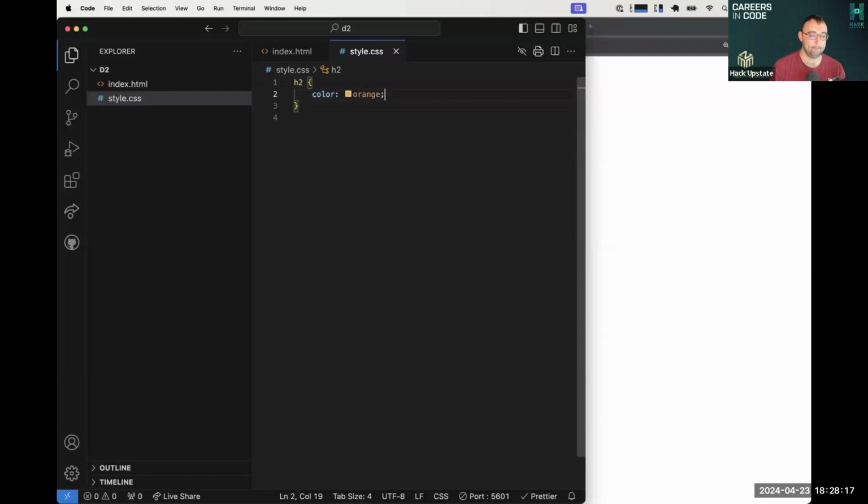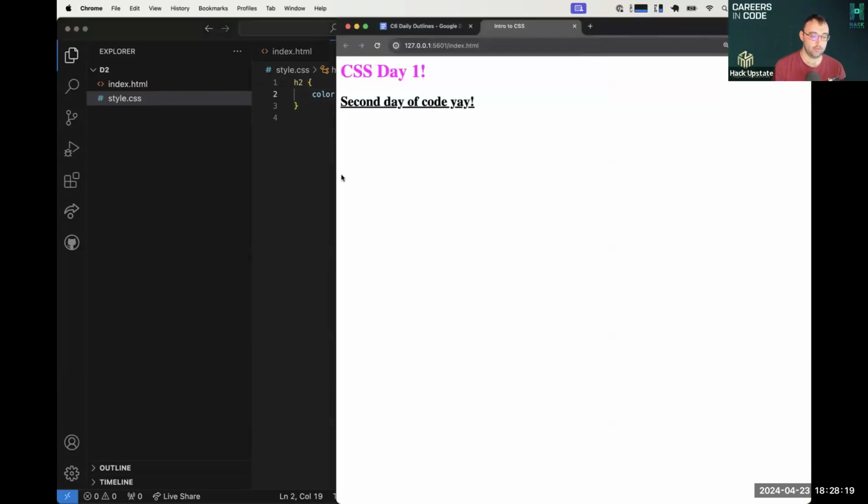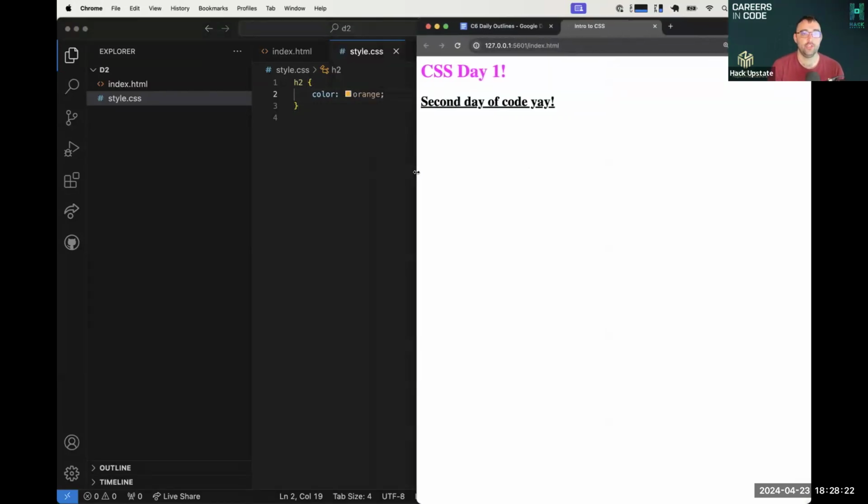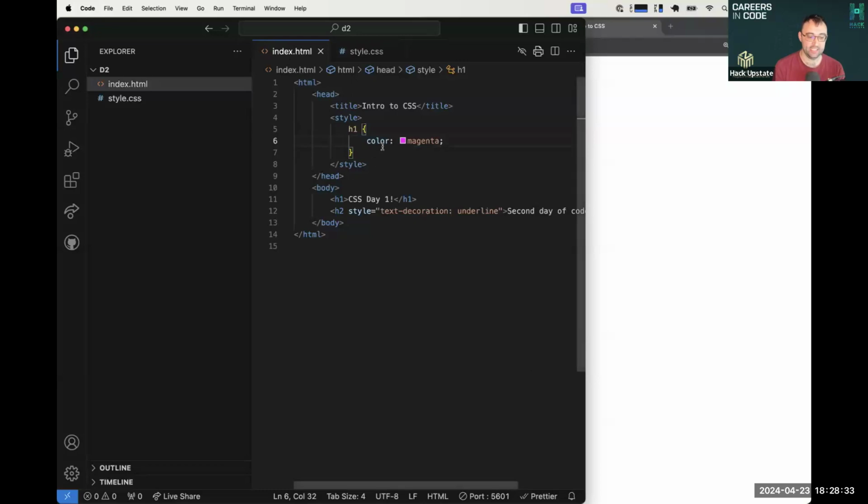I save that. I come over to my browser, and I do not get orange. I'm like, why not? I put an H2 here. I told it my color is orange. And if I look at my index.css, there's nothing wrong with it. My H2 is here, and this style isn't blocking it. That's why we say it's cascading style sheets, because the two will kind of cascade over each other and combine each other in the browser. So I'm like, all right, what's going on here?